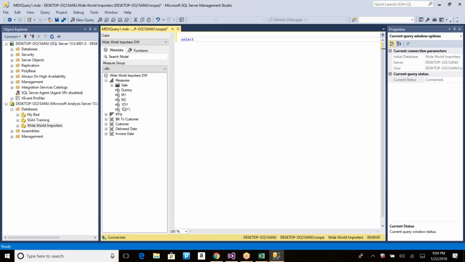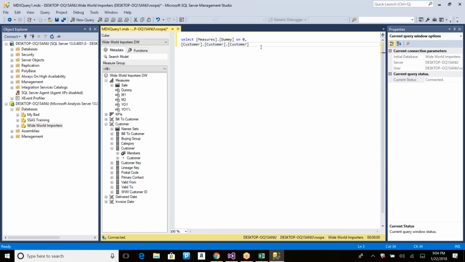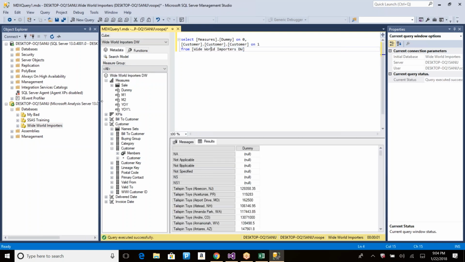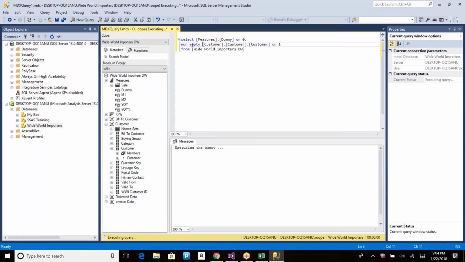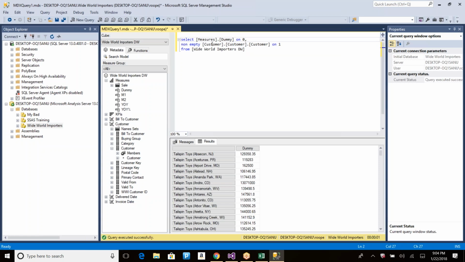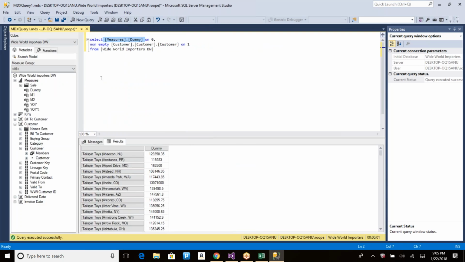Select, let's say, dummy on 0, comma, customers on 1. Don't worry too much about this. I'm just concentrating on the scope here, the scope of the calculated measures. So if I execute it, it gives me the data, and I can have non-empty. So this particular calculated measure dummy is created at database level, and it will be available for anyone who has access to this cube. Now, this is one scope of the calculated measure.